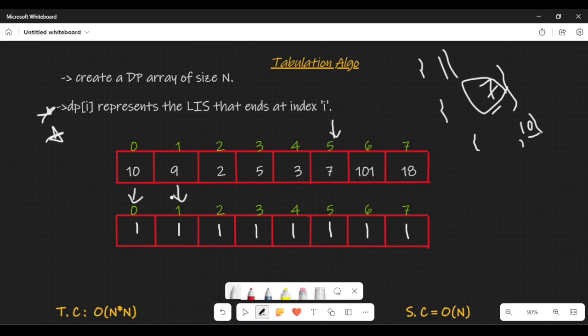Okay, so DP of 1 will represent the longest increasing subsequence that ends at index 1, or I can say the longest increasing subsequence in which the last element is that element which is present at index 1, that is 9. So if the last element is 9, do I have the option of putting some more elements? I can put elements that are previous to this 9 in this subsequence, but will I put this 10? The answer is no. Why will I not put it? Because if I put this 10, it will not remain an increasing subsequence. So I will not put this 10 before 9, and I will simply move to the next index.